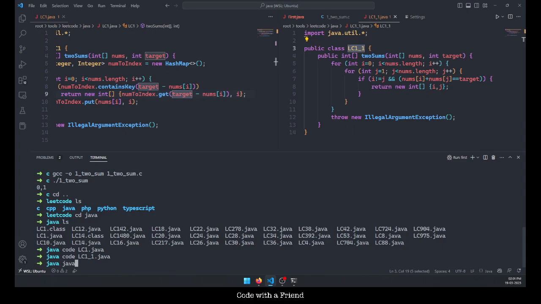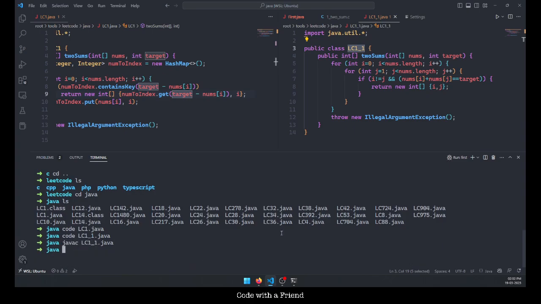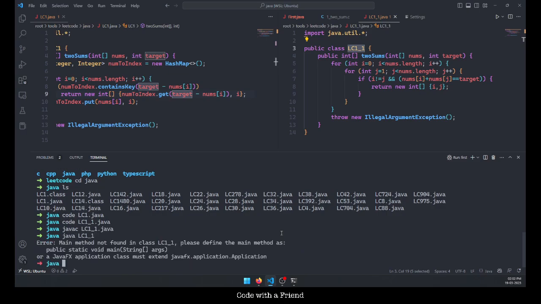Okay. Now let's see if I can compile this one. Yeah, I can. Please define the main method. Okay.